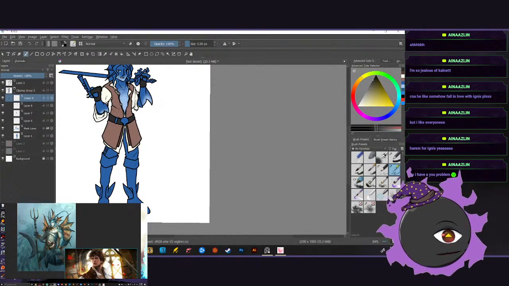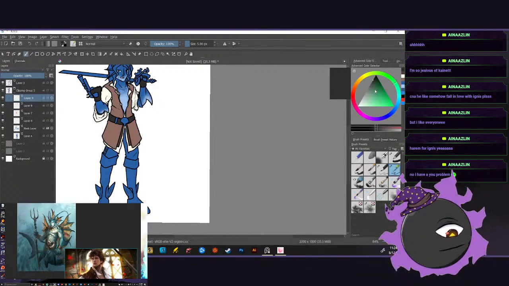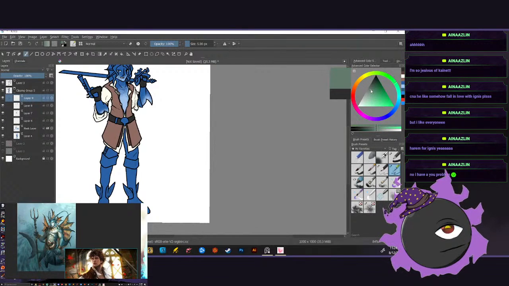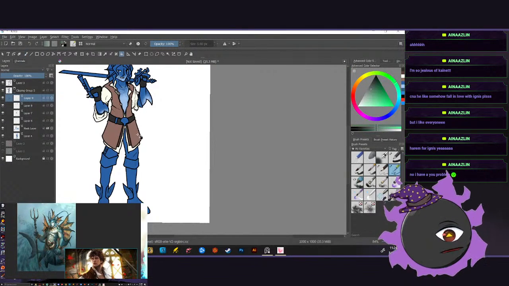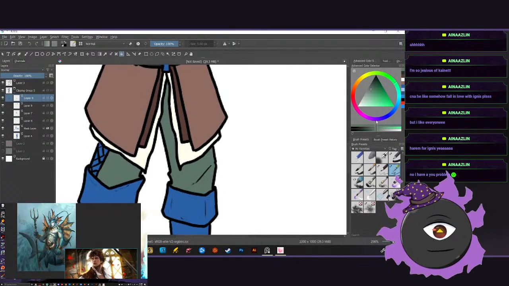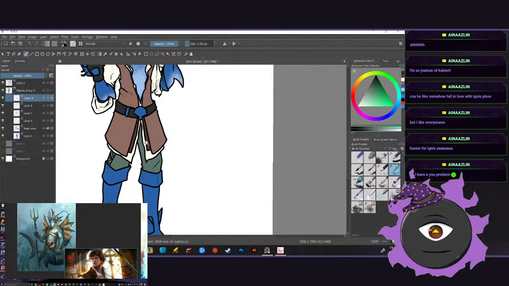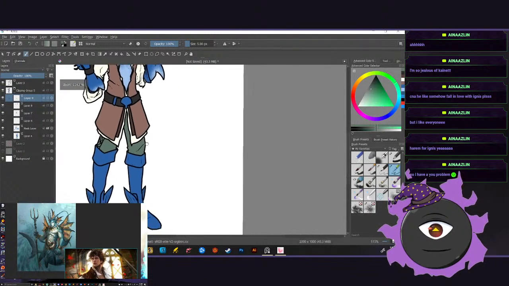Let's go for maybe the pants. The pants I think we'll go for kind of like a muted green blue thing here. Kind of similar to what Haley wears basically. So something like this. Alright.